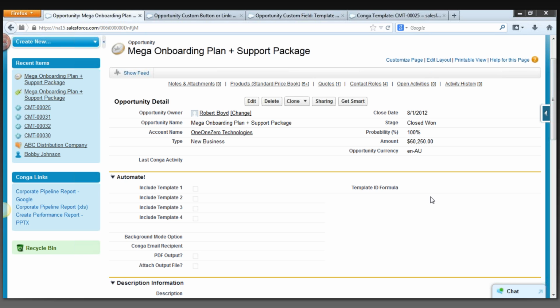So you can see pretty standard opportunity here, but I have this little section called Automate right down here. And the 5 fields that I want to really highlight to show off this template selection demo are these 4 checkboxes that say include template 1 all the way through 4, and then our template ID formula right over here, which right now is blank.